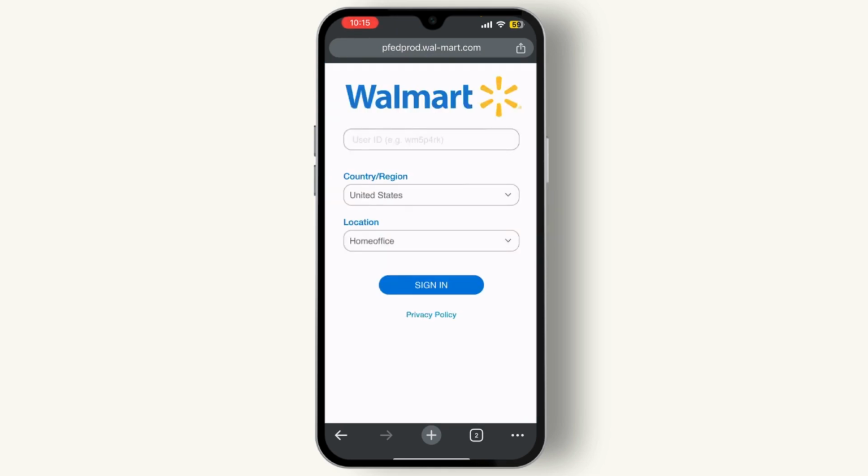Now here you'll need to enter your credentials. That includes your user ID and password. Your user ID is typically your Walmart identification number or WIN for short. Now what you need to do is enter your country, region and location and click on sign in.